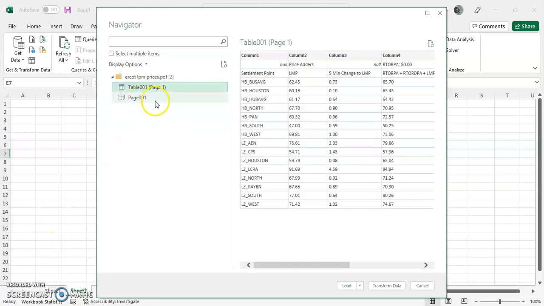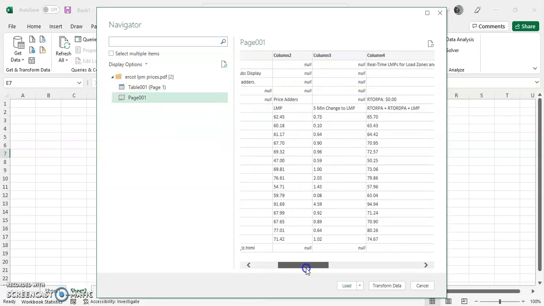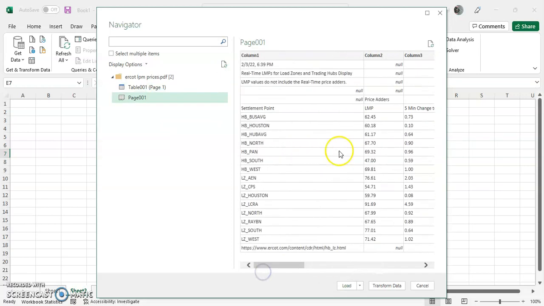So here we see locational marginal prices, different settlement points, and then it's the same table that was read again, but the top part was formatted a little bit differently with merged columns and whatnot that Excel didn't necessarily read. So in this scenario, I'm going to use just page one. Now I'm going to click Transform Data.